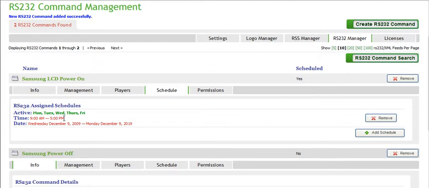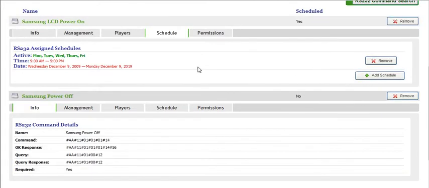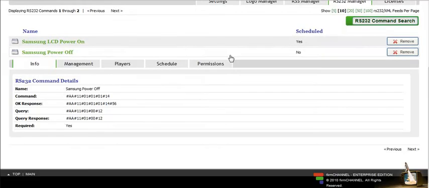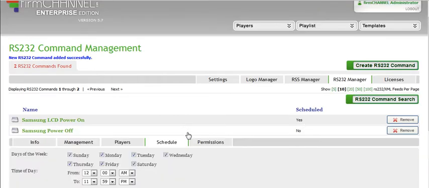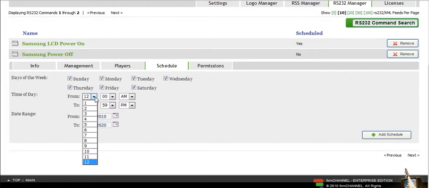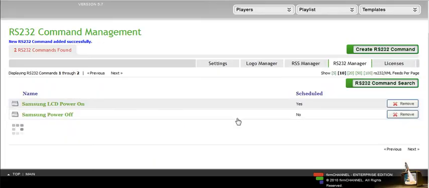So as we're looking here, this Samsung LCD power on command already has a schedule set from 9 to 5. We're going to go ahead and apply the schedule to the new command that we just created. Click on the schedule button, add schedule. We're going to have our TV turn off from 5:01 p.m. until 8:59 a.m. Add schedule. There you have it.